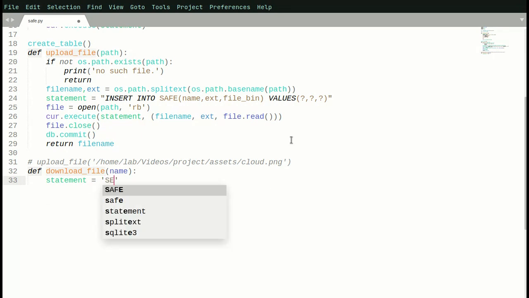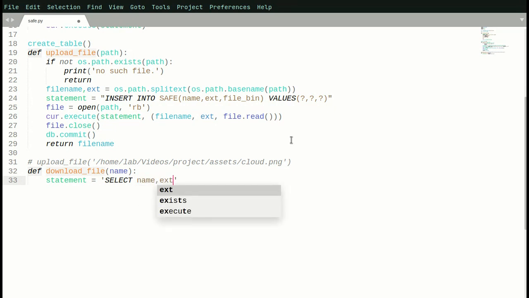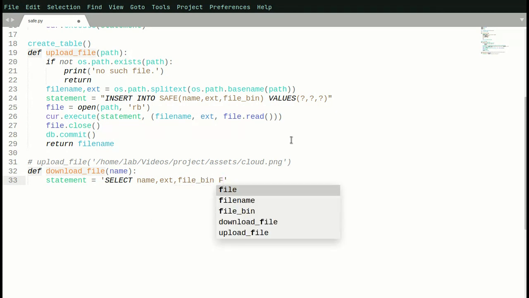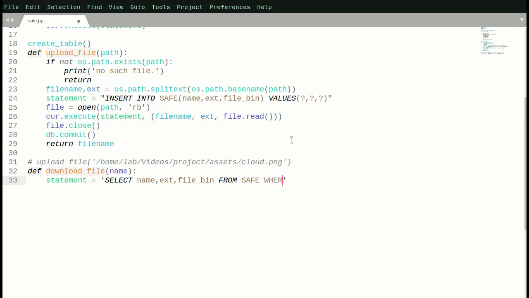select name, so the name column, the ext column, and the file bin column, from the name of the table, so from save, where, so where is going to be the condition: where the name column is equal to the name we're going to be passing to it. Since these are all the columns in the table, we can just say select everything, with an asterisk to select all the columns.